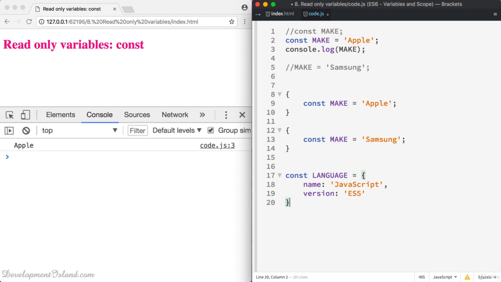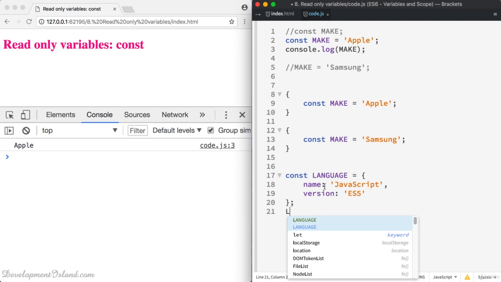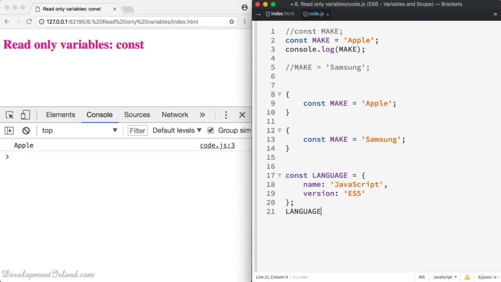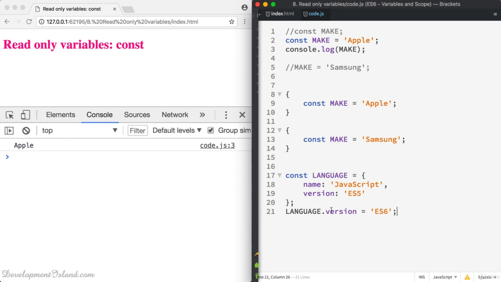So now we know that this is a constant, so you cannot assign a new value to it. But what if you assign a new value to one of its properties? Let's change the version to ES6, for example. Do you think this is going to cause an error? Well, let's find out. So this is working just fine.